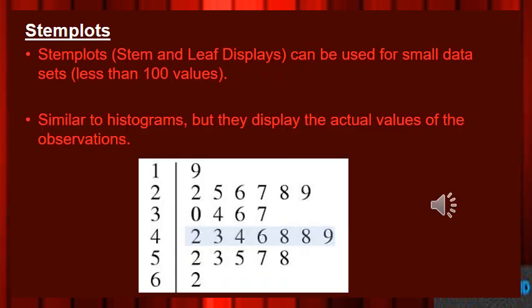Using a histogram is not the only way to display quantitative data. You can also use a stem plot. A stem plot looks like a histogram, but there is one major difference. It shows the actual value of each observation. So instead of having a solid bar for a class, you have all numbers displayed there.